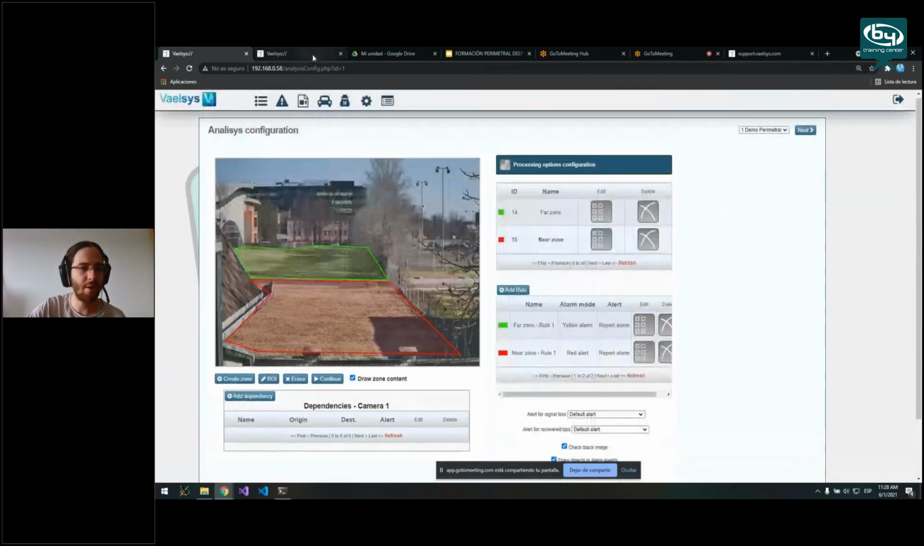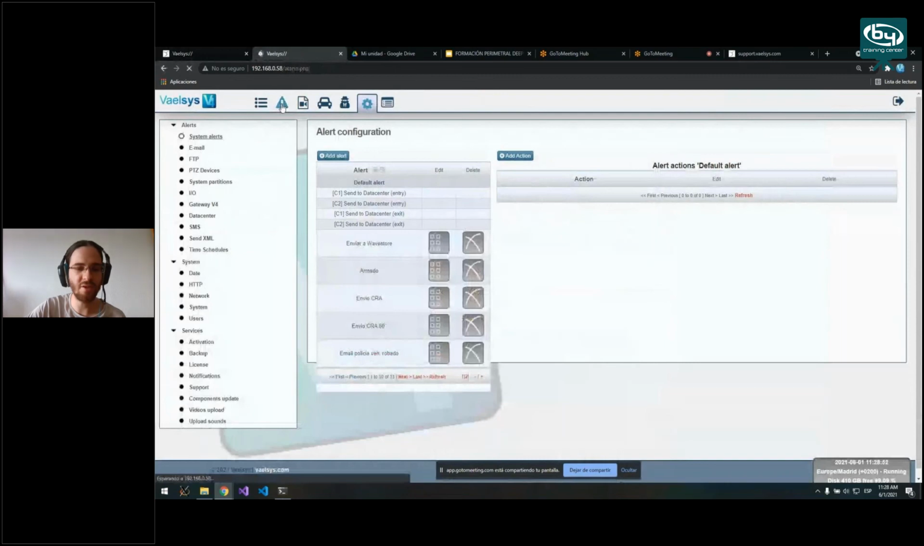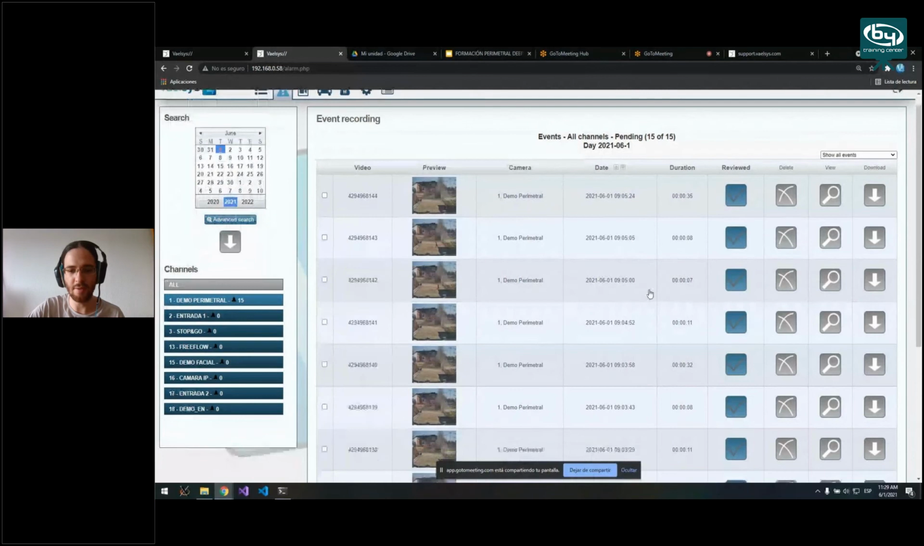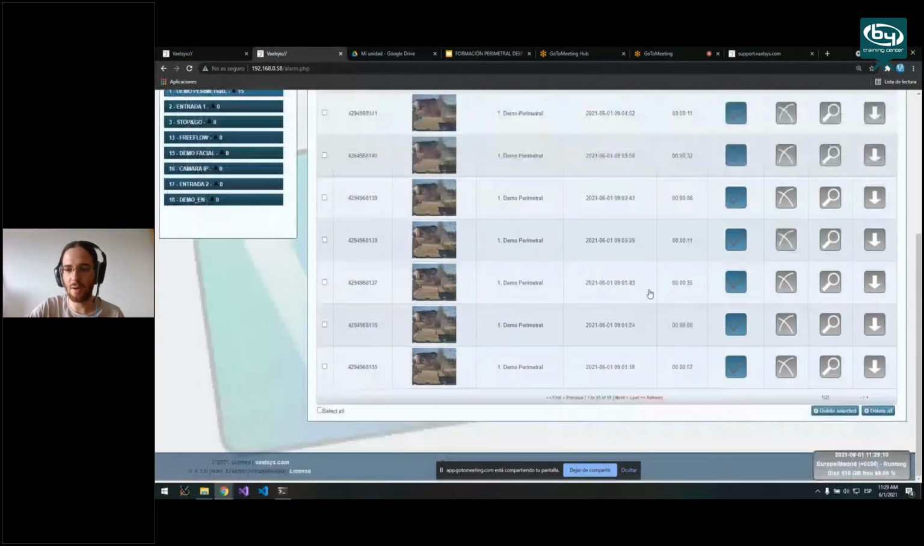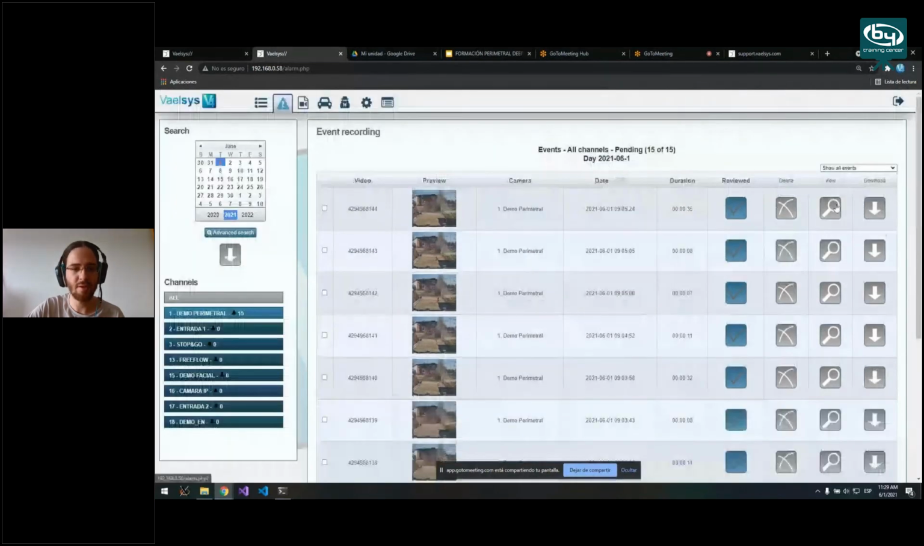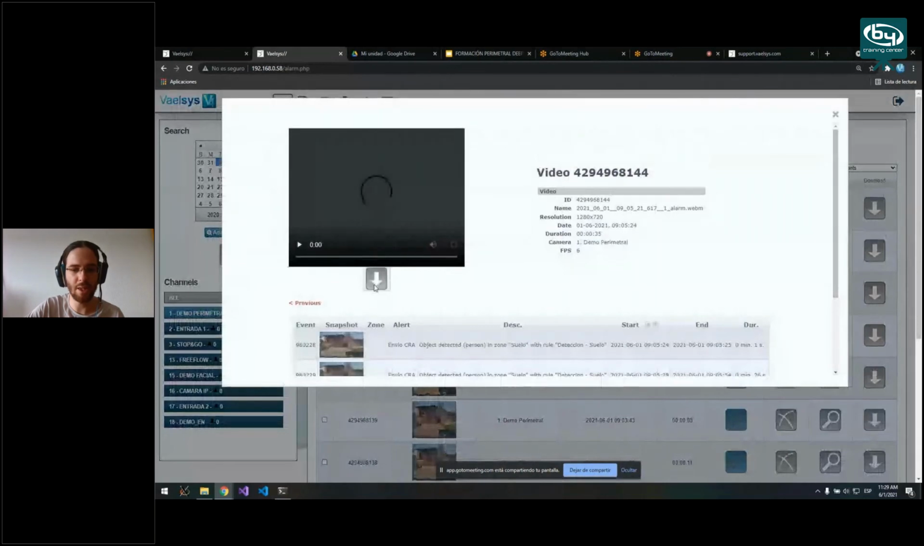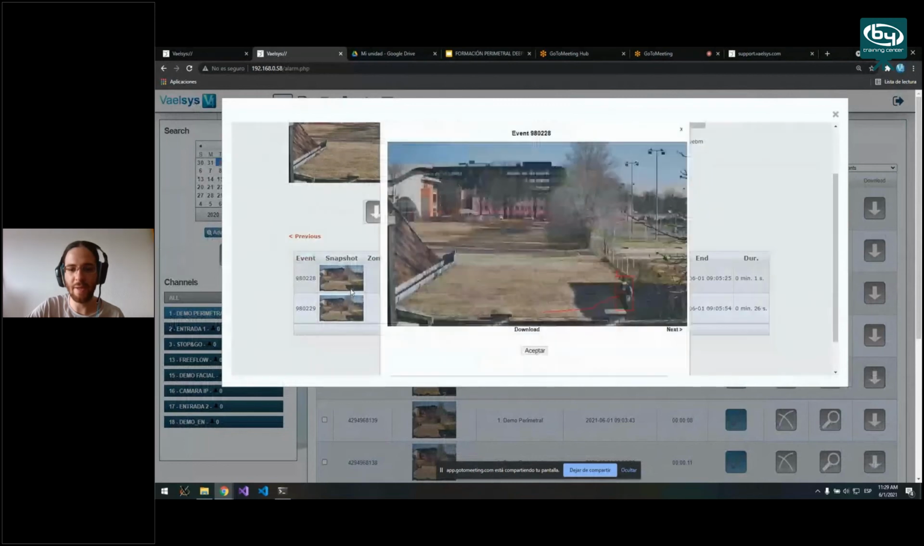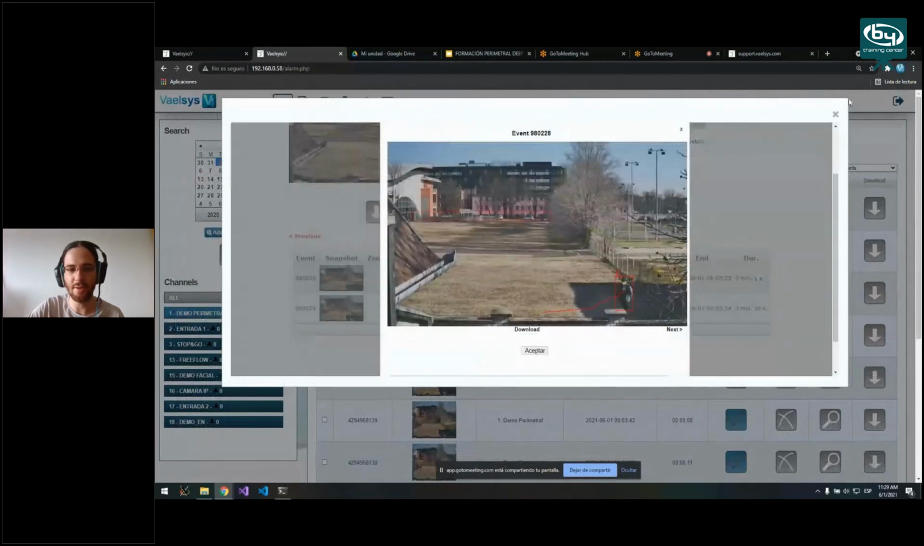And this is a very good situation also to see how events are stored inside the system. They are in this tab, events tab. As you can see, the events are shown in a table. And if you click here, you can see the video, you can download it, and you can see the information and also thumbnails of the detection.